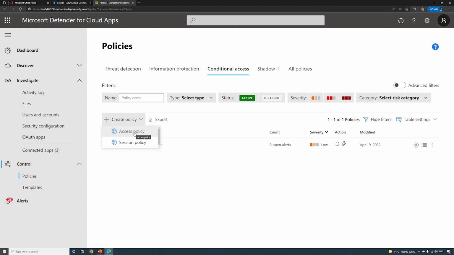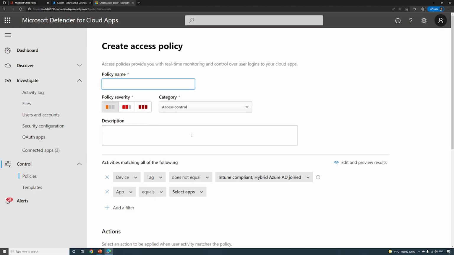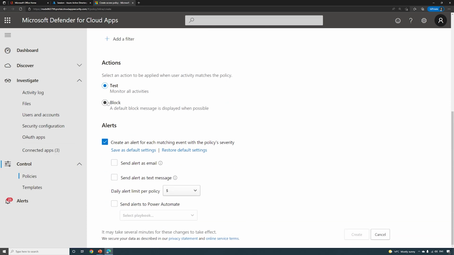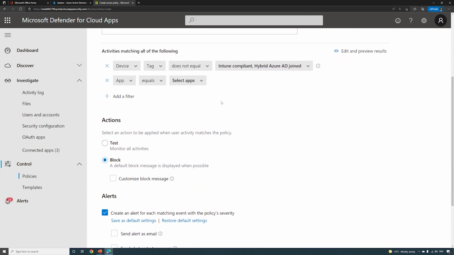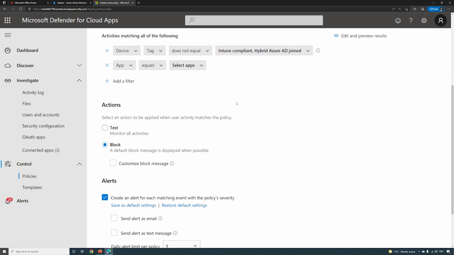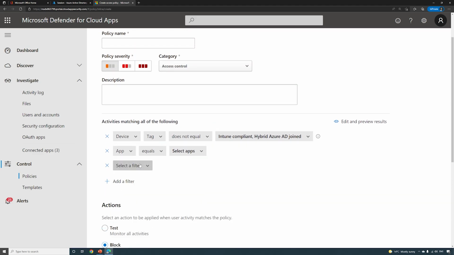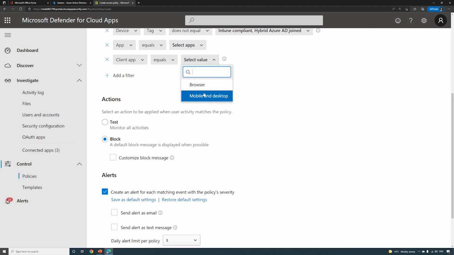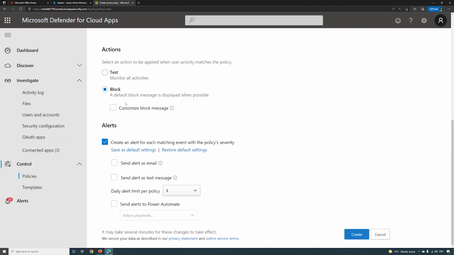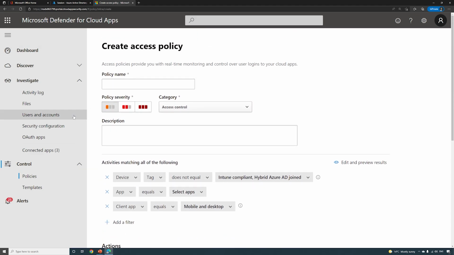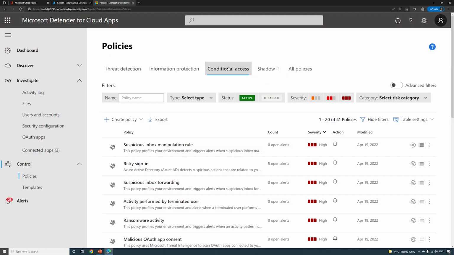An access policy will essentially block users from using the desktop versions of applications and force them to use a browser. So for the access policy we can say device does not equal, say, compliant here, and we're simply going to block. And this will apply, in this case, usually to the actual desktop applications. So what we could just say is the client app, mobile and desktop, and we're going to block that and force them to go to the browser if they meet certain prerequisites here. Because what we really want to think about is creating a session policy.